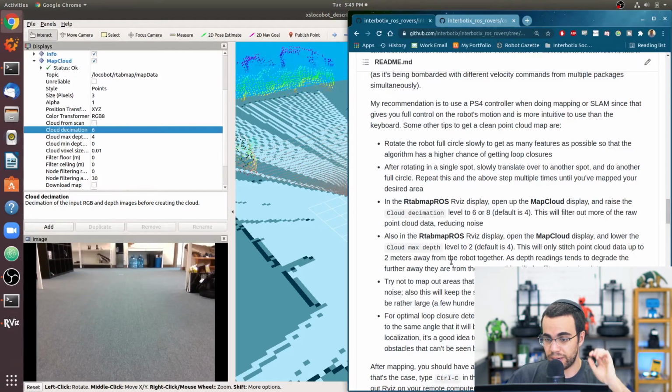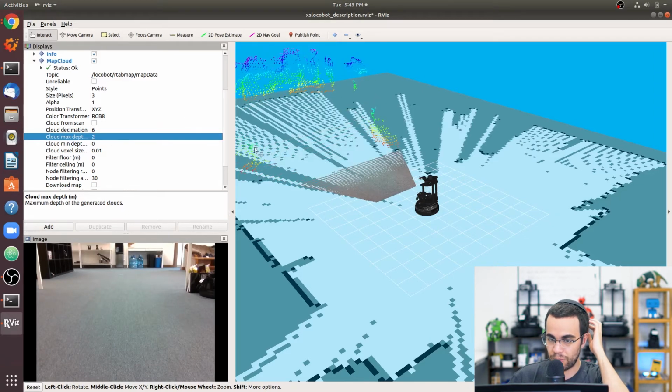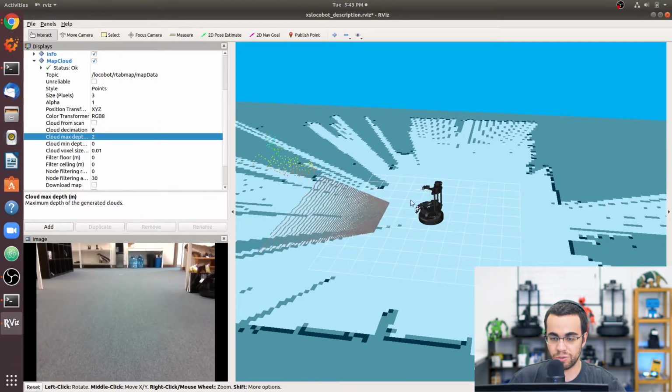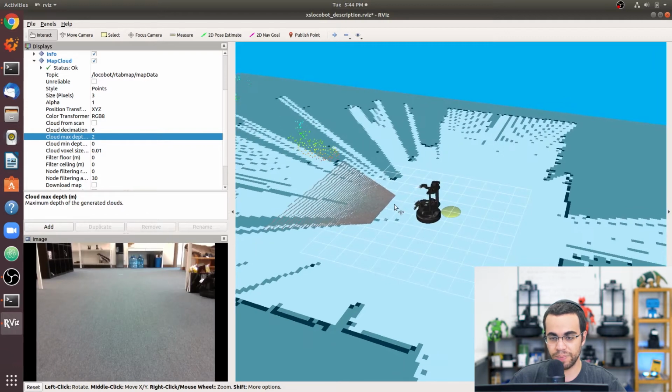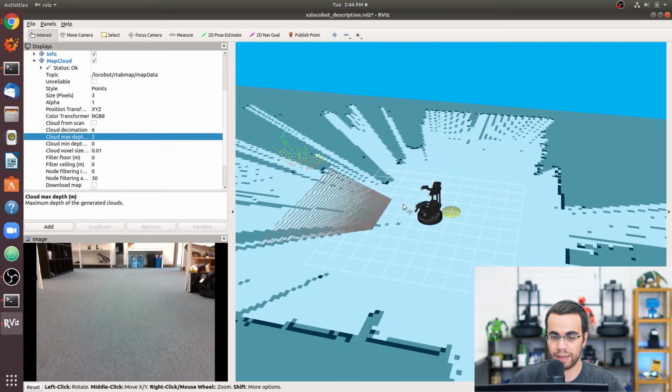And then another thing to point out is the cloud max depth level, you can set that to 2. So here, we're going to put that to 2. Right now, it's by default set to 4. So press enter. And what that will do is only keep point cloud data that is within 2 meters of the LoCoBot. And that's good because the further out data is from the camera, the less accurate it is.